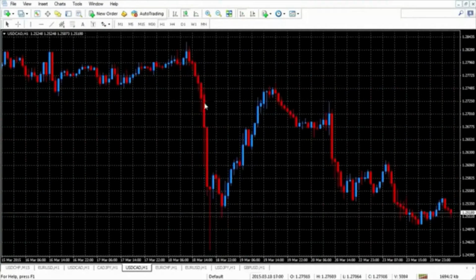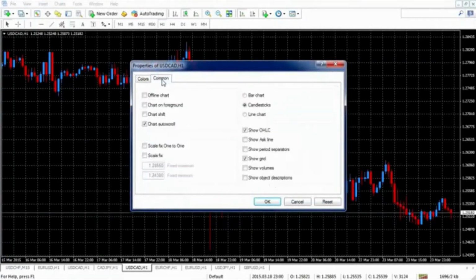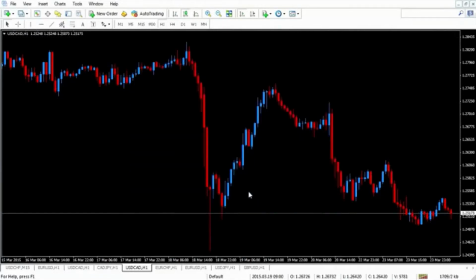Now, we have more things we can do. I'm going to go back, right click on the chart, click properties. We have common. Now, generally, what we're going to do for the common is click off show grid. Now we have other options. You can do this from different places. You can turn the grid off by doing this, and the grid is off. The grid color is going to be this bid price line. This is where the price is right now. And it is going to move up and down as the price on the chart moves up and down.